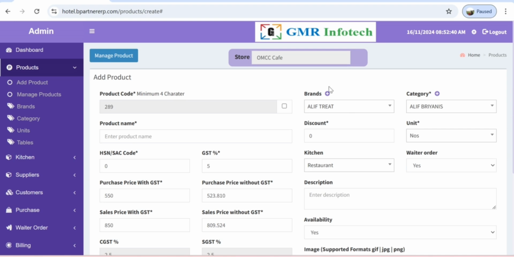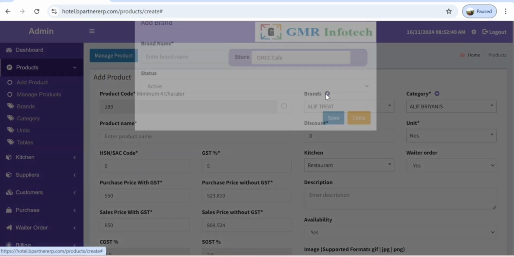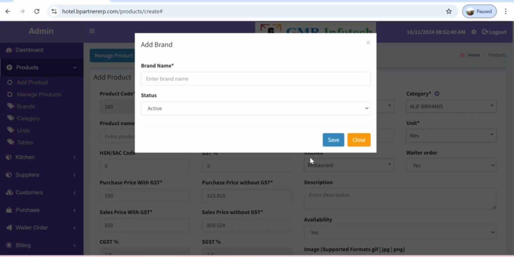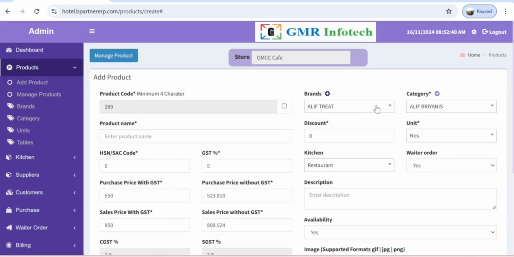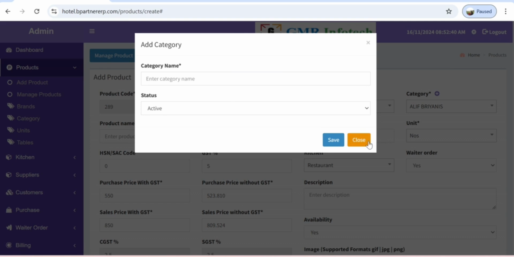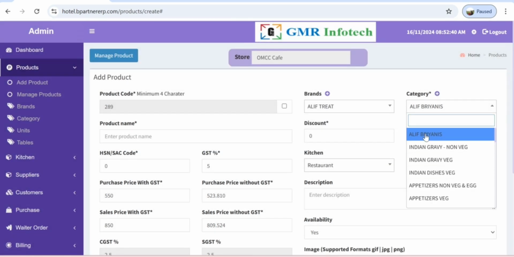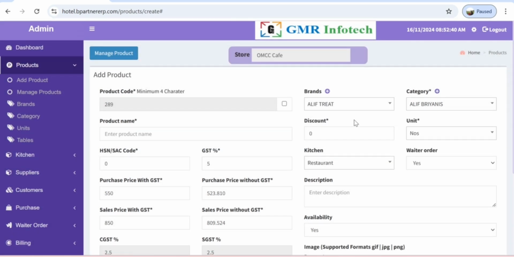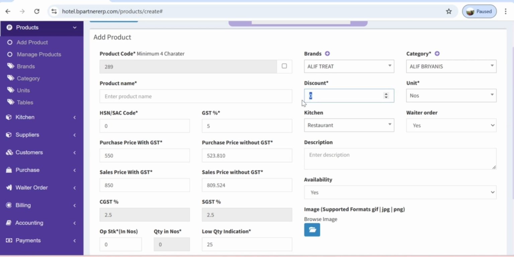Once you add the brand, it will be displayed in the drop down, and if you need any new brands to be added, you can add using this plus icon, add the brand name, and save it. Once you save it, it will be displayed in the drop down over here. Same like that, a category also can be added using this plus icon, and any categories which are already added, you can get from the drop downs. If you are giving any discount for this particular product, you can give it in this discount option.